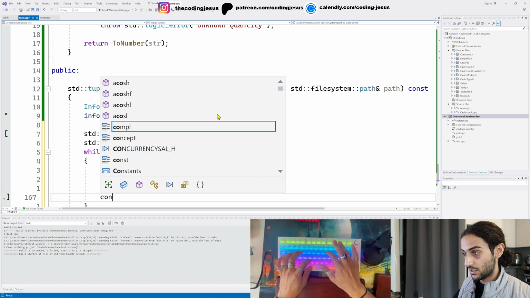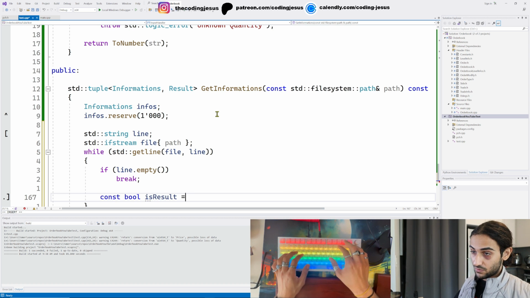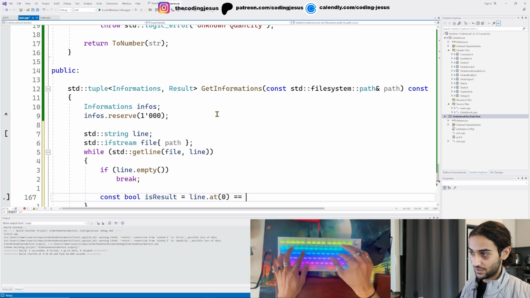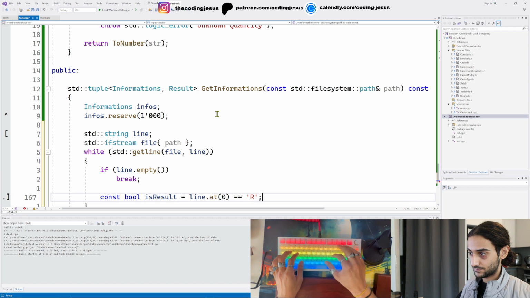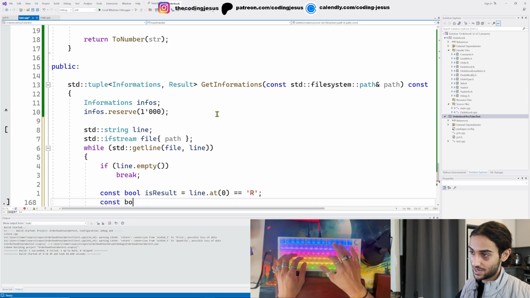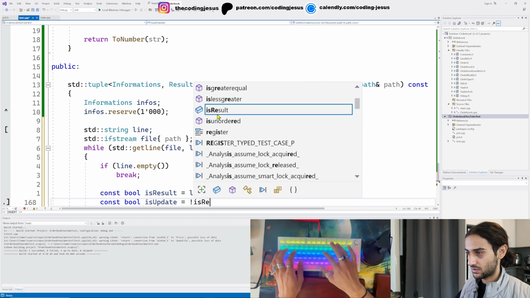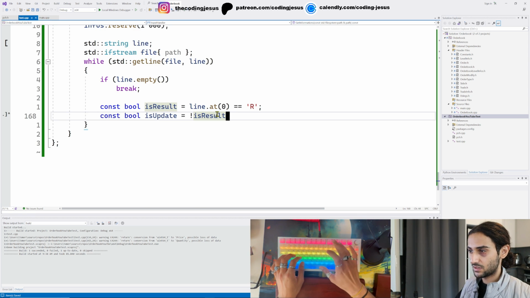So we'll say is result. We know it's a result. Well, the only way it is a result is if the first thing in the line is an R. Otherwise, it's an action. Instead of saying action, let's just call update. I think that makes a little more sense.